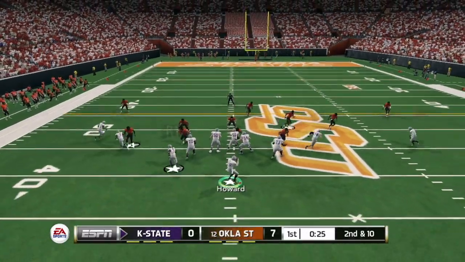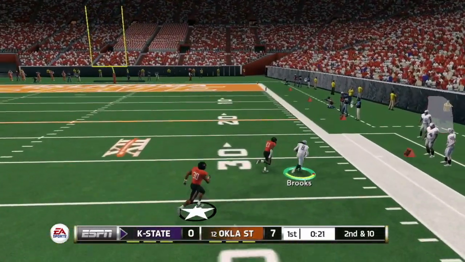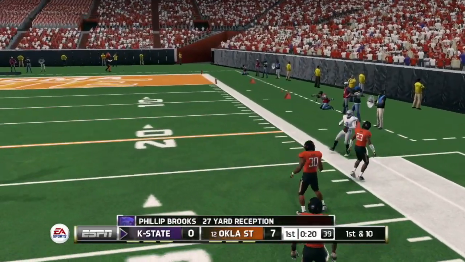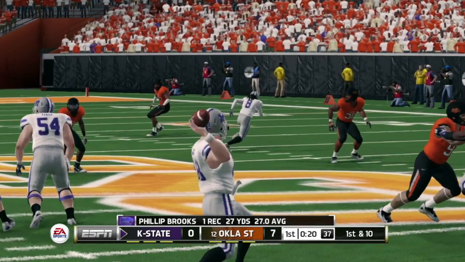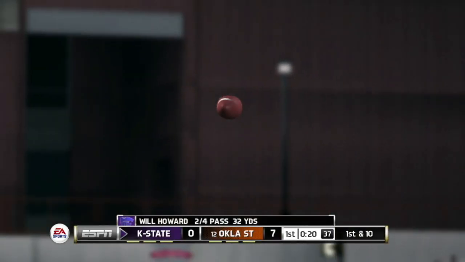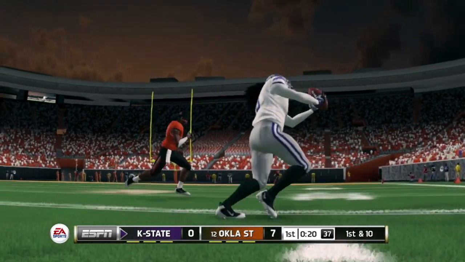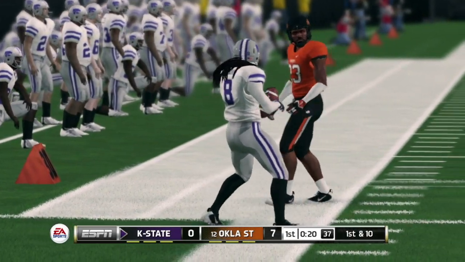It is now 2nd and 10 for the offense, and Will Howard has a lot of time in the pocket and waits for Brooks to find some space and get some yards after the catch. And just like that on his first reception, it is a completion for 27 yards as the Kansas State offense are now inside the 35.